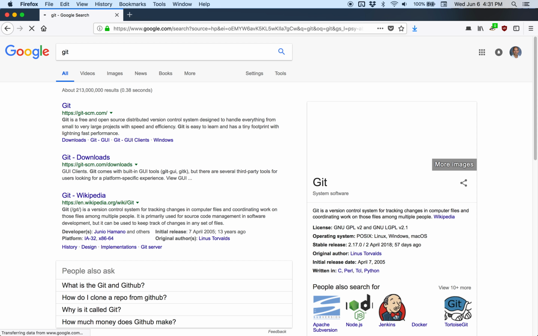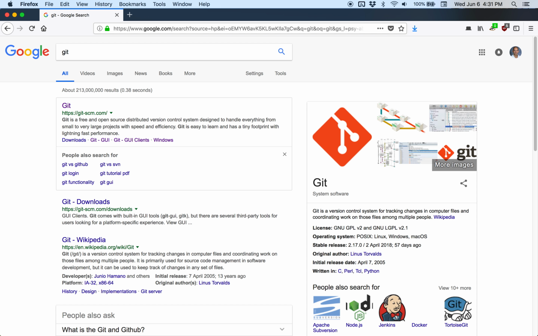Now, just to be clear, Git is different from GitHub, so you want to make sure that you're going to the correct website. Git is the tool that you'll be using on your computer to interact with Git repositories, whereas GitHub is one of several different internet services that allow you to manage multiple Git repositories. So on Google, it's this first hit we want, and the URL is git-scm.com. SCM is just short for source code management.